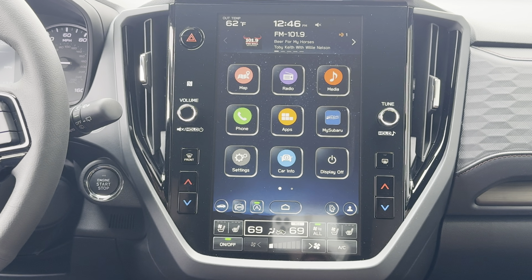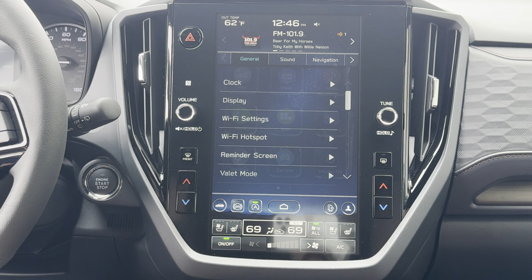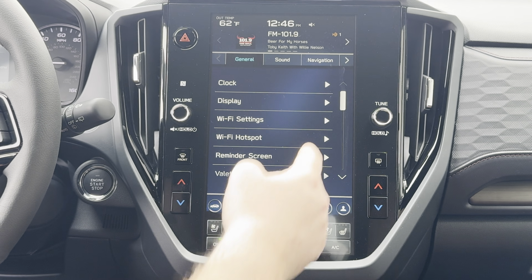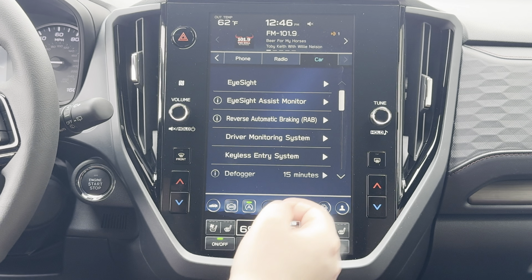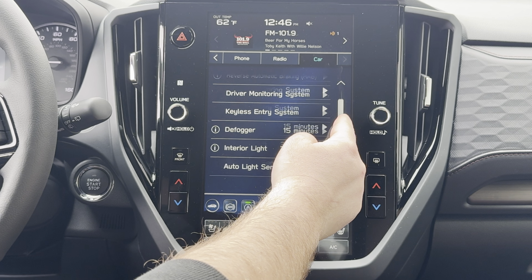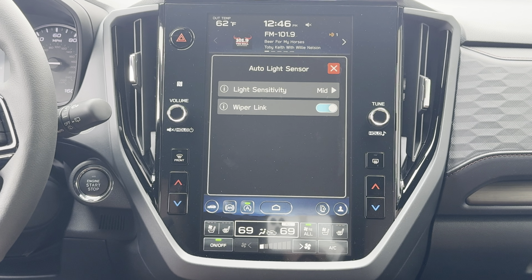On the touchscreen of this vehicle, that's where you're going to be able to turn on and off certain features that your headlights have. So you're going to go to settings, then over to car, and first off, scroll down, and we'll go over the auto light sensor. This vehicle is equipped with that.